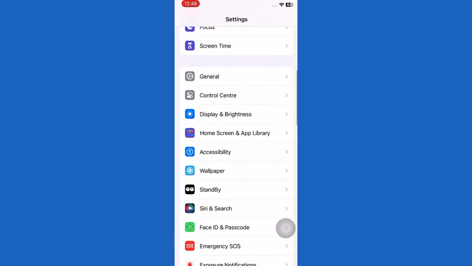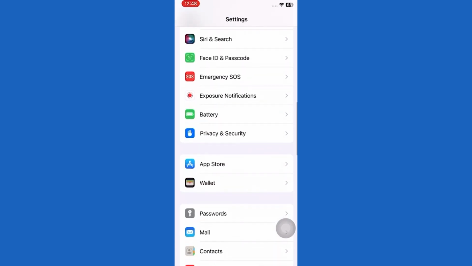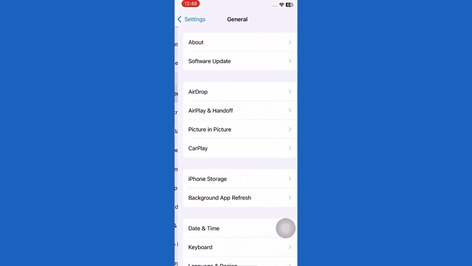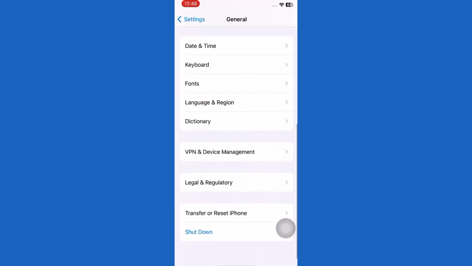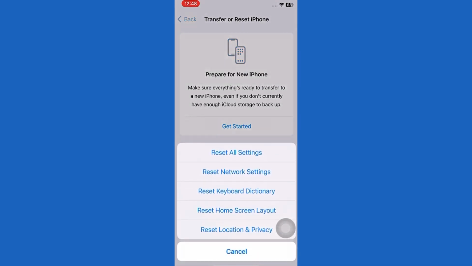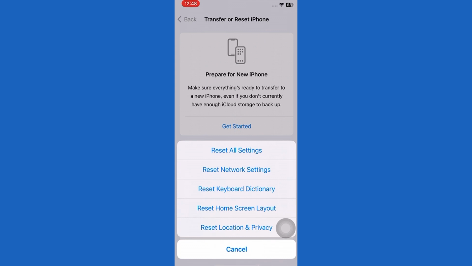Solution 3. Try to reset your customized setting. Go back and scroll down. Tap General. Scroll down and tap Transfer and Reset. Tap Reset. Tap Reset All Settings and enter your passcode. Tap Reset All Settings again now.